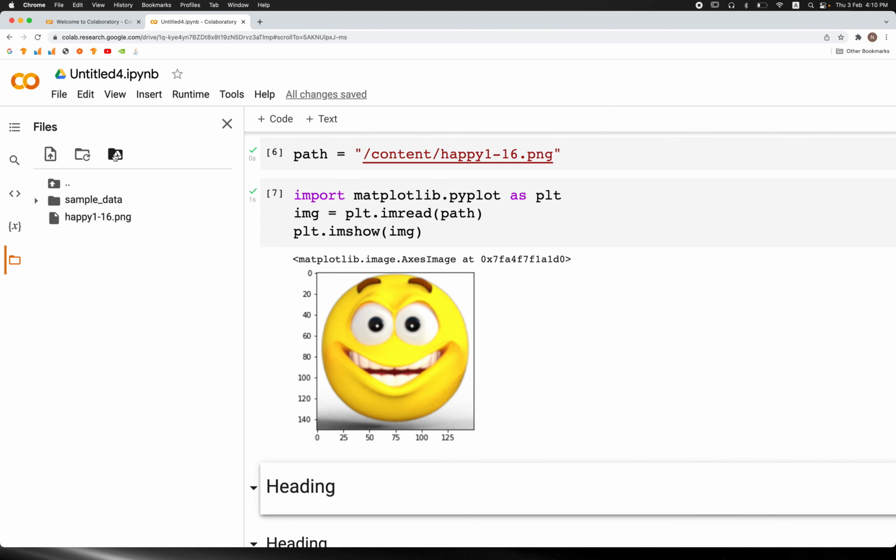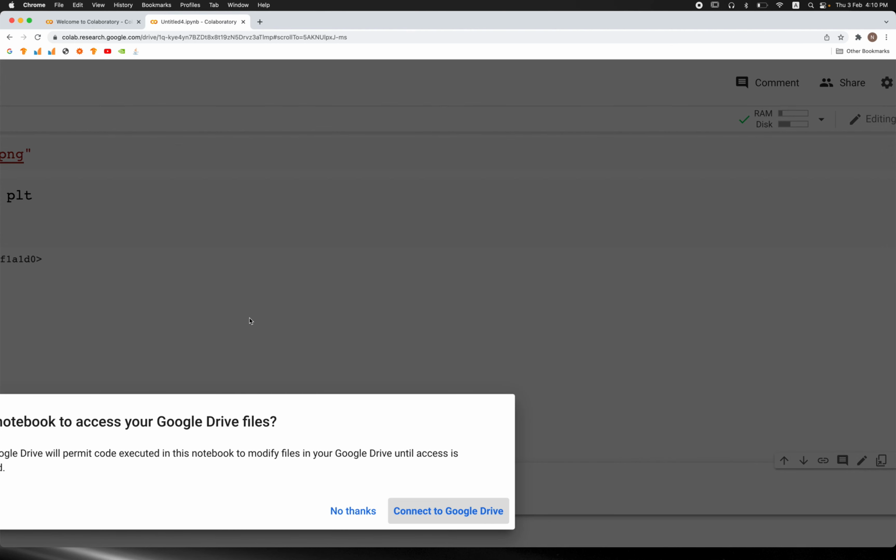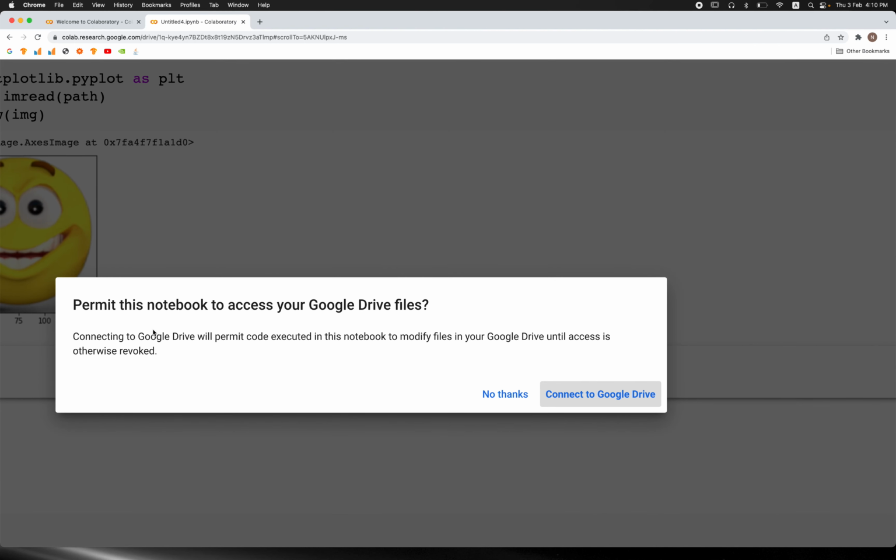So that's one way. Now there is also an option to mount the Google Drive that you have. So if you click on this icon, Mount Drive, here you will be asked if you allow that Google Drive to be accessed. Permit this notebook to access your Google Drive files.